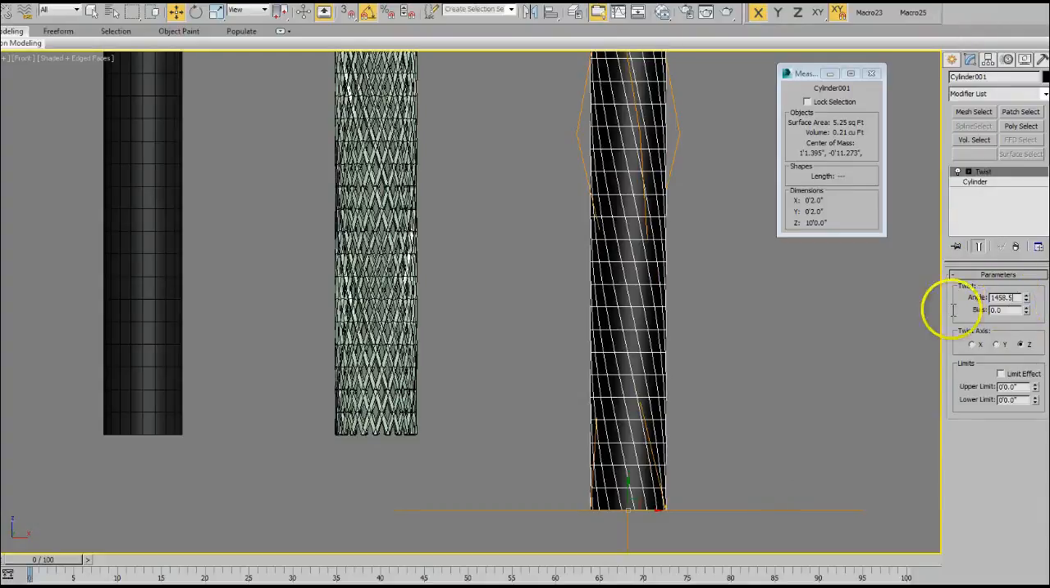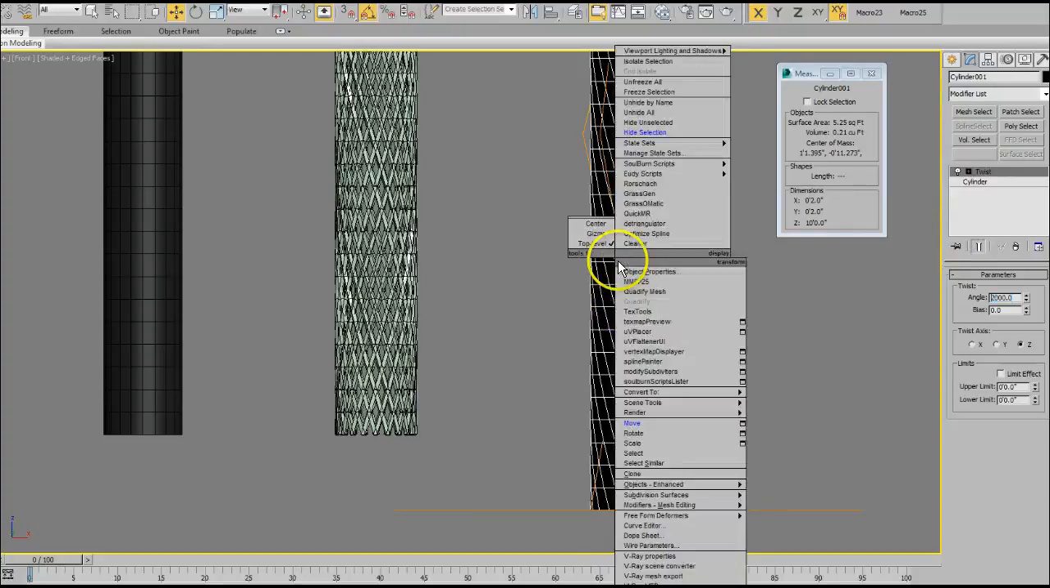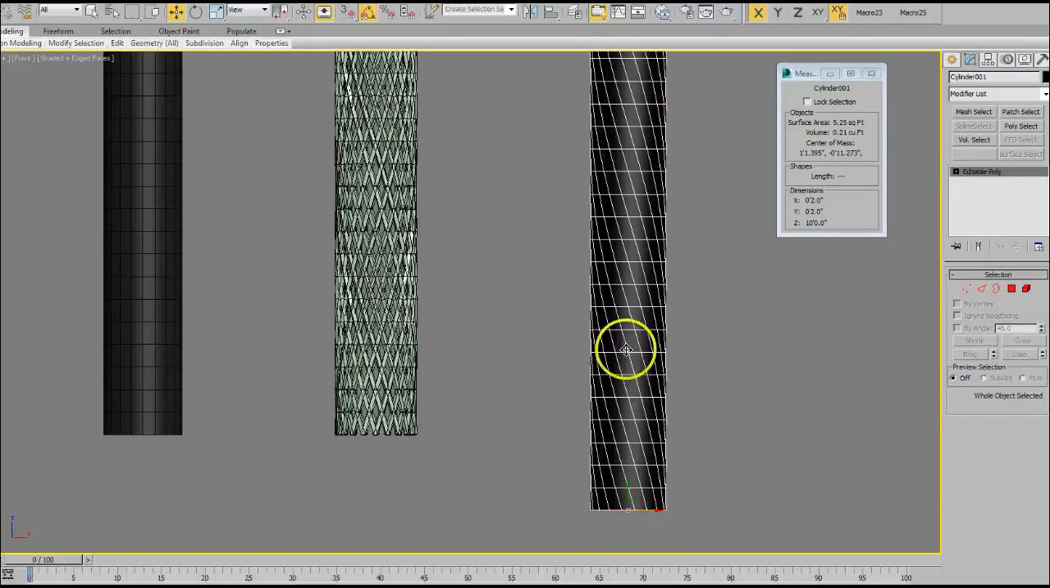And I think my twist that I did was 2,000 on the twist, which gave me something about like that. Okay, at that point, we can go ahead and collapse this in. So just right click and go ahead and convert it to an editable poly. And then what we're going to want to do is extract these lines off of this.